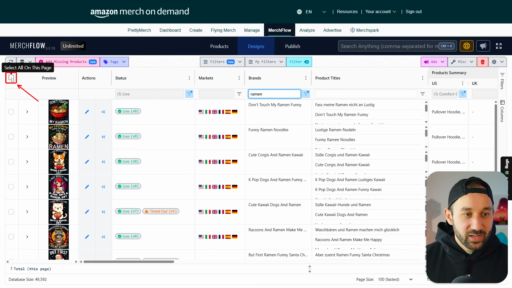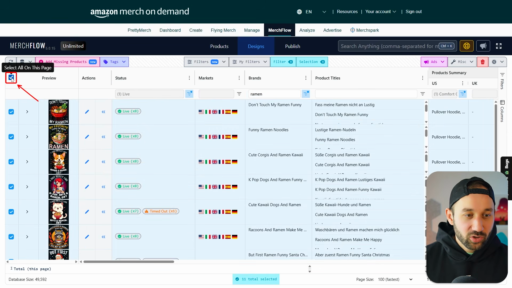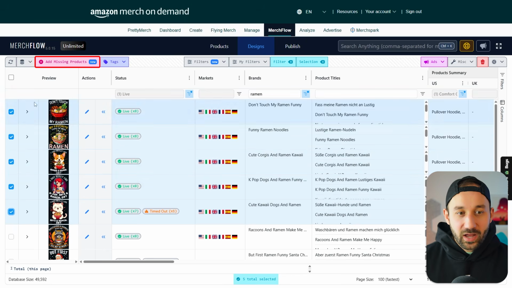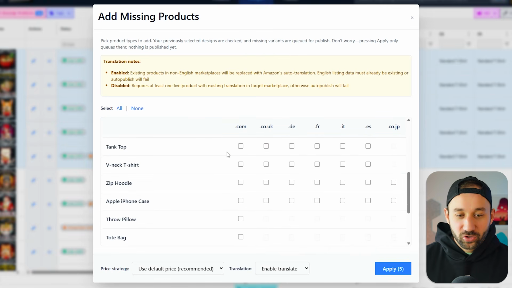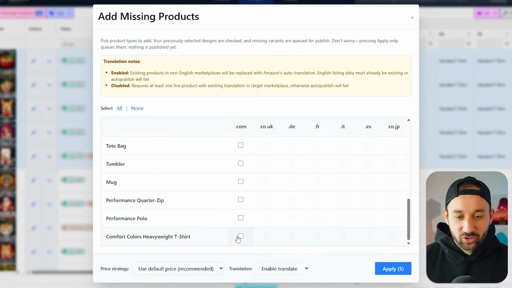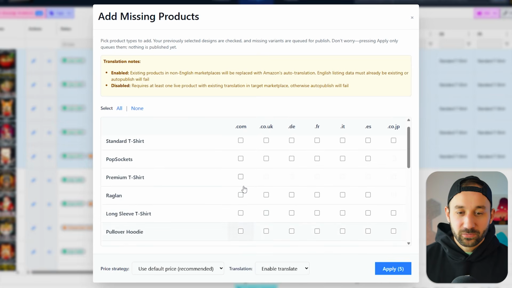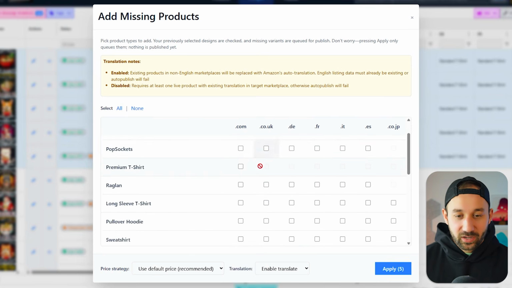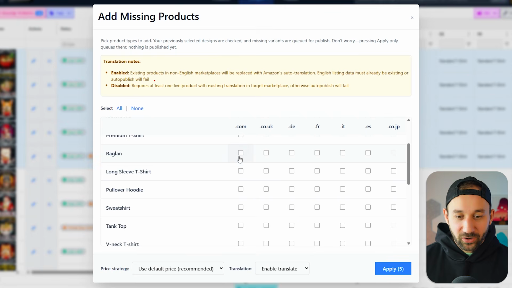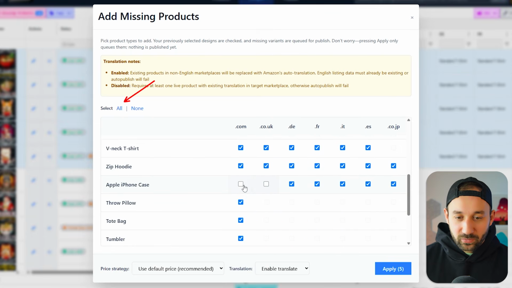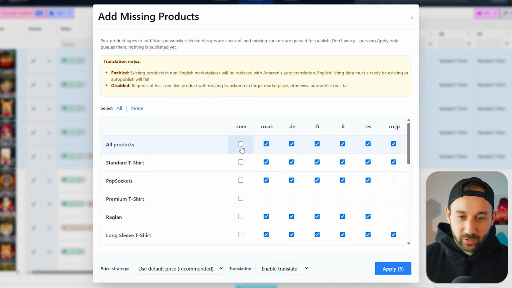And now it's just a case of selecting all on this page, or perhaps selecting a specific amount of your designs, and then you want to click on Add Missing Products up here. You then want to scroll down in this list and just click on the product that you want to enable. You can do this with multiple, by the way. So if you only uploaded to t-shirts in the past and you want to enable all of the other products, you can also do that right here. You just select all and then disable a few things, the ones that are already in the listing. So there's a few shortcuts to do this more quickly.